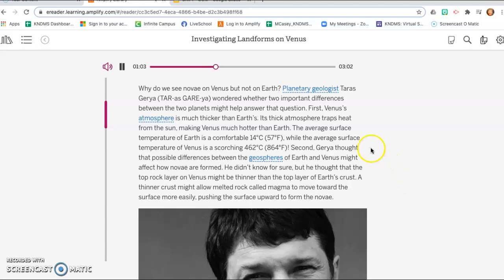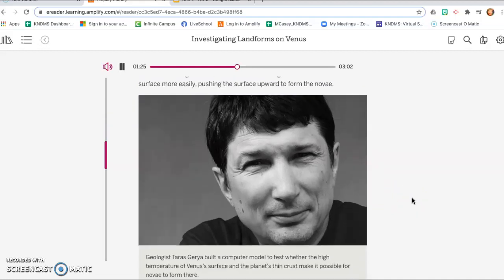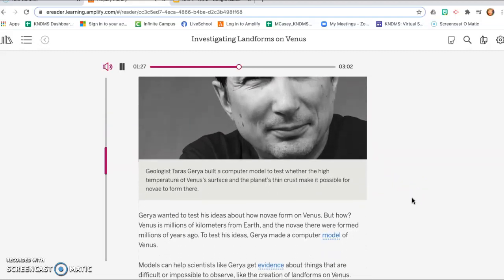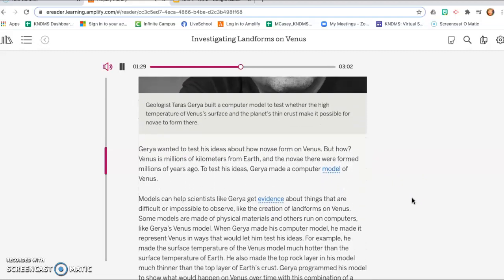Second, Garia thought that possible differences between the geospheres of Earth and Venus might affect how novae are formed. He didn't know for sure, but he thought that the top rock layer on Venus might be thinner than the top layer of Earth's crust. A thinner crust might allow melted rock called magma to move toward the surface more easily, pushing the surface upwards to form the novae. Garia wanted to test his ideas about how novae form on Venus, but how?